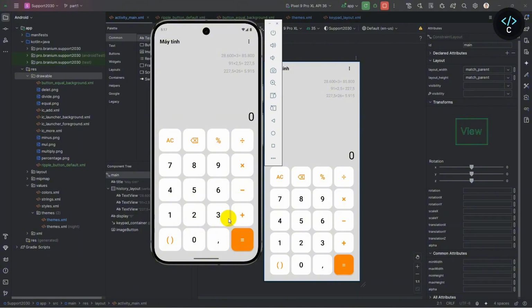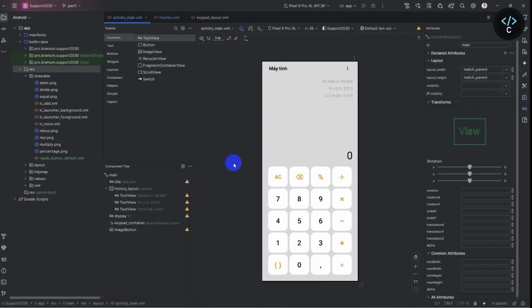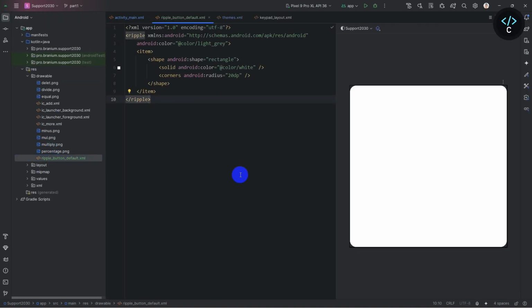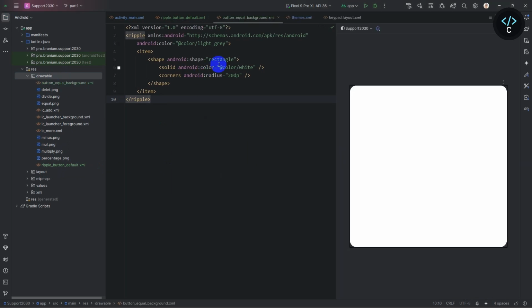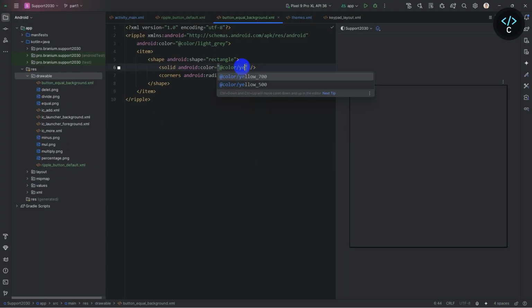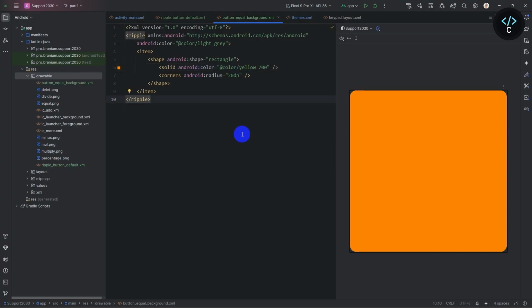the button is pressed. In the previous video, I showed you how to create a drawable file called ripple button default. First step, you duplicate that file, name it, for example button equal background, and change the default color of the button to another color. For example, I will give it orange.